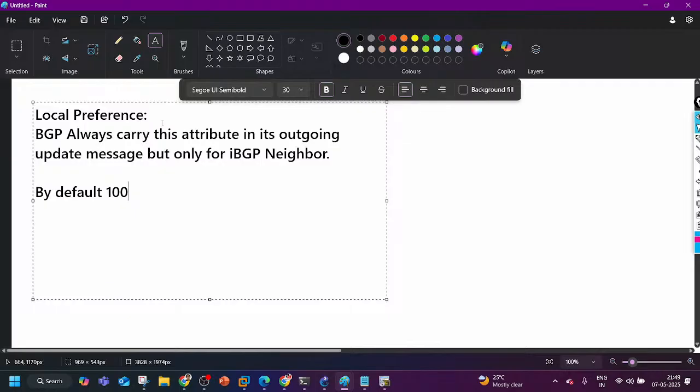Guys, in future, when you learn SD-WAN or advanced technologies, you might have heard about the OMP protocol, Overlay Management Protocol, in SD-WAN. There also we have a local preference value. We have exactly the same concept as BGP. In OMP, if you want to perform path manipulation, there also you can use local preference. You can advertise a higher local preference value from one neighbor. So the higher value will always be preferred.